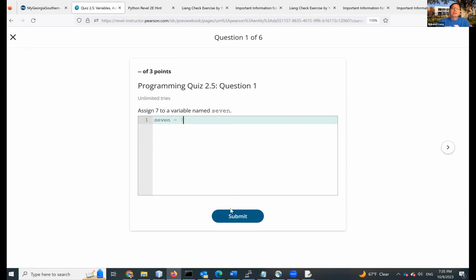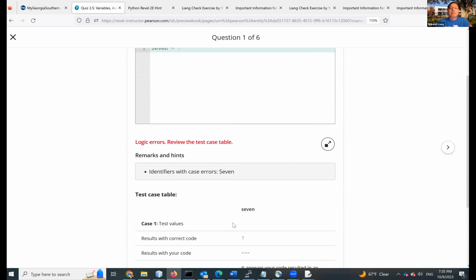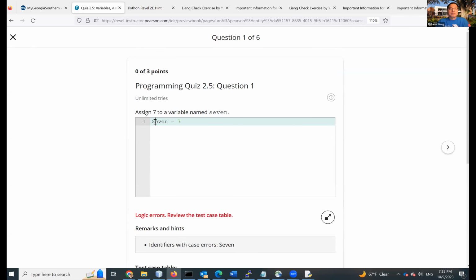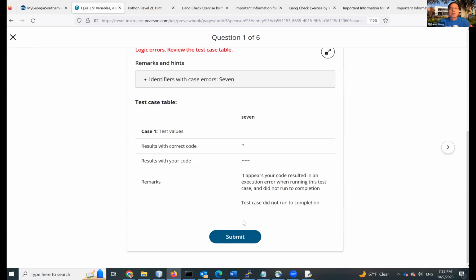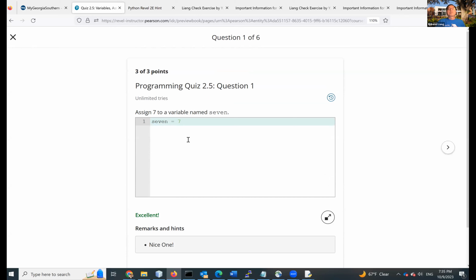You're going to click on this and check it out. If you misspell it, it's case sensitive. Let's say you use an uppercase S here, and then it's going to be incorrect. There's some hint here. Sometimes the hints are good, sometimes they're not. But here it says identify with case errors. This is good. So now I just change this to lowercase s, try it again and resubmit it. All right, so it is fine now.